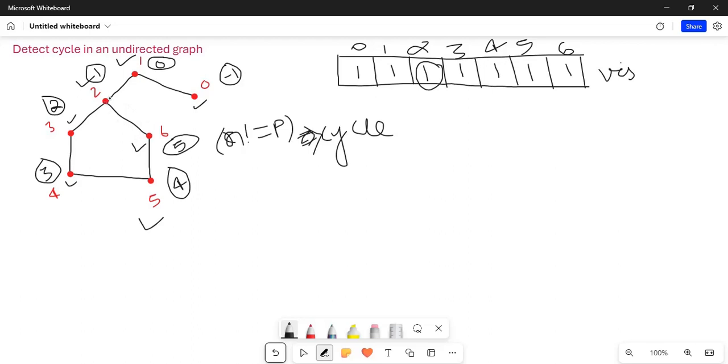Here 2 is already visited. Now let's check the child value and the parent value. Here the child value is 2, but the parent value of 6 is 5, so the condition is satisfied. That means the neighbor 2 is not equal to the parent of 6. The parent of 6 is 5. Here 2, the child which is already visited, is not equal to the parent 5. That means we have detected a cycle, so a cycle is present in the graph.